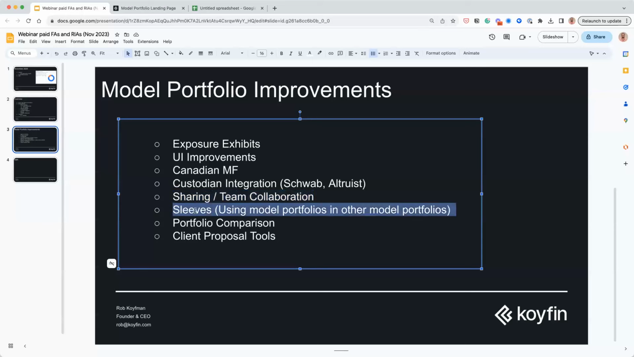Sleeves, in terms of using model portfolios within other model portfolios, that's probably coming a little later, in 1Q. Portfolio comparison tools and client proposal tools, that's important. We think that's important based on your responses in the poll. You have told us that's important, so we're looking to really accelerate that, and we'll be delivering some of that in the first quarter as well.